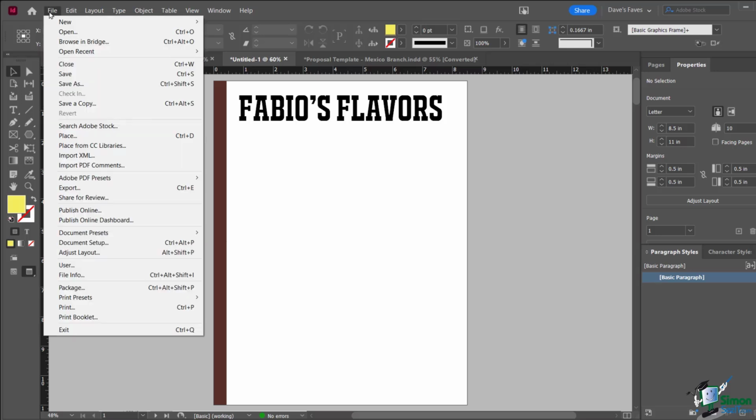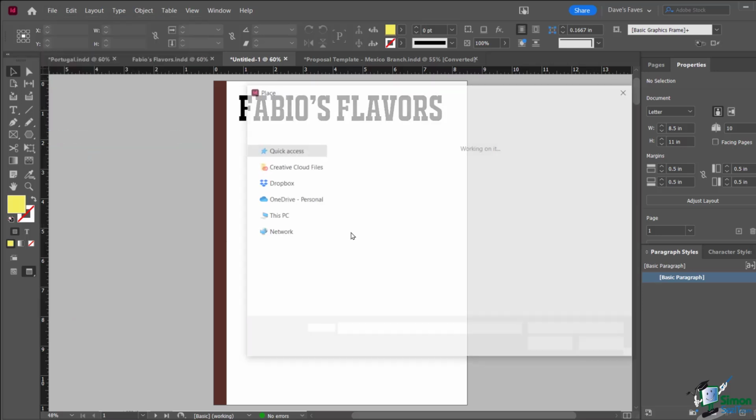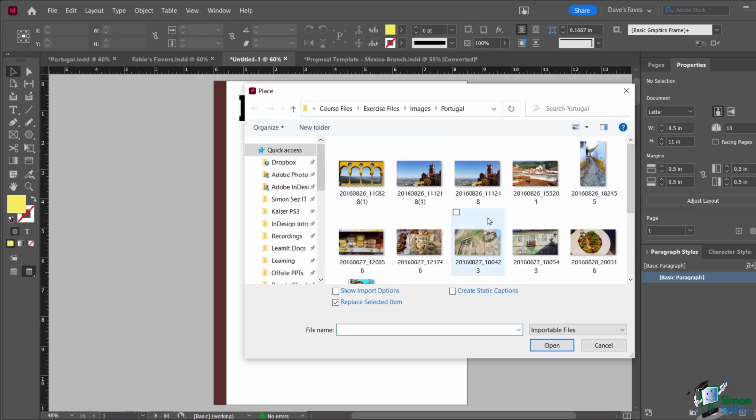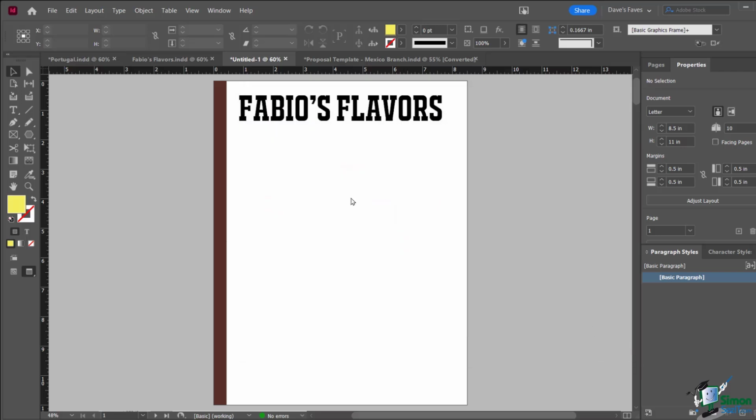We just simply go from here to File and then Place, and then we can bring them in. Now, I don't want to review this because I want to show you something a little bit different, because this time I'm going to show you how you can bring in an image inside of a frame that already exists.